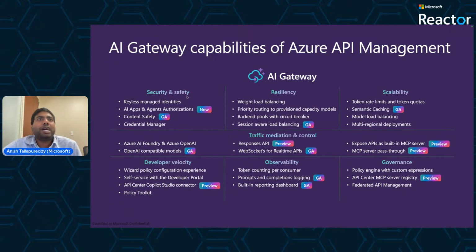In addition to that, we have added a lot of security layers out of the box for you. The moment you want to talk to a model, you can invoke all of these security capabilities like managed identities. You can use keys, you can use OAuth, you can use content safety, credential manager, and a whole bunch of many other capabilities not even listed here.